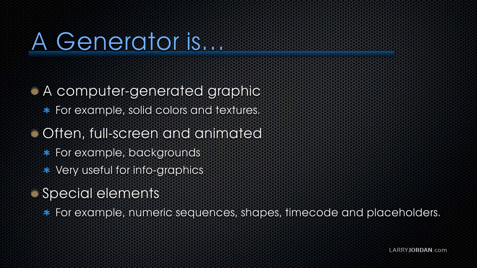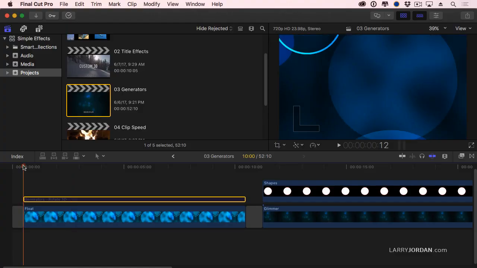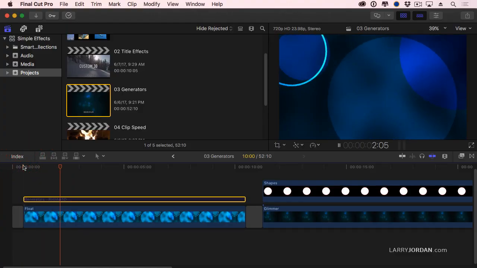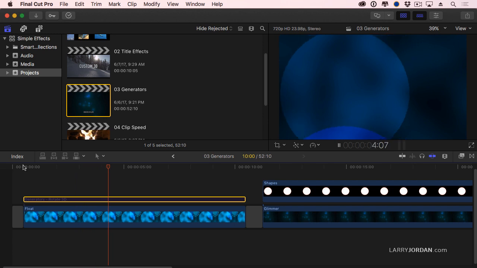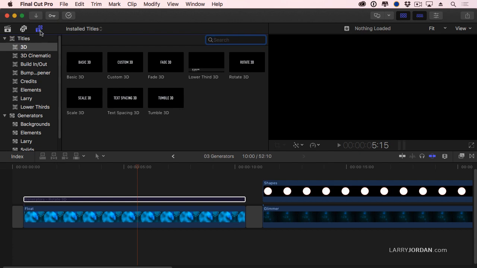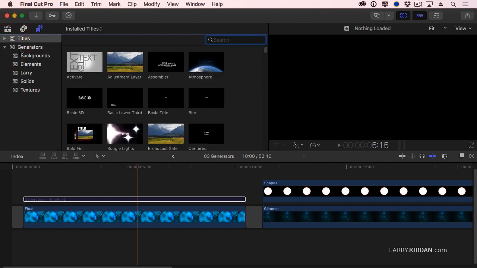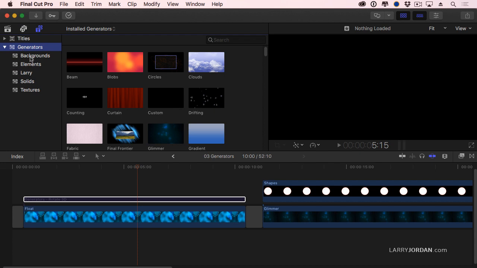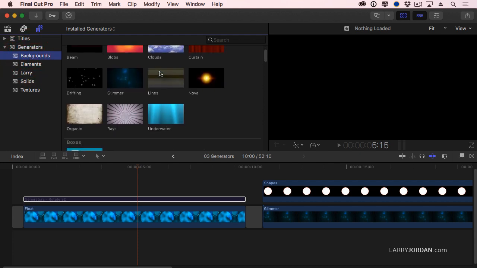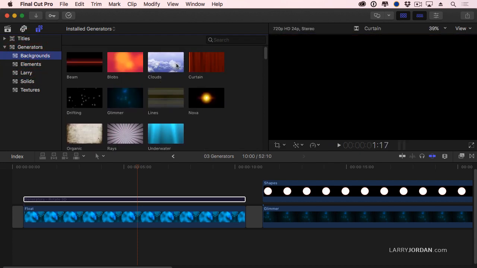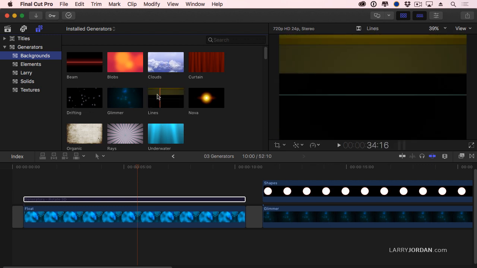Let me illustrate what generators are and how they work. This is a background called Float. It's just some generic shapes. They were originally created inside Motion and saved as a background. We can find generators by going up to this icon, twirling up text, and there are generators. When I select backgrounds, these are all full screen, fully animated backgrounds.